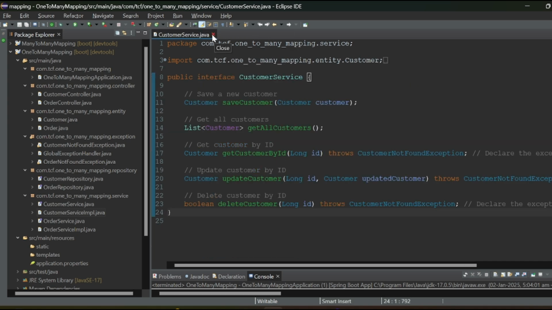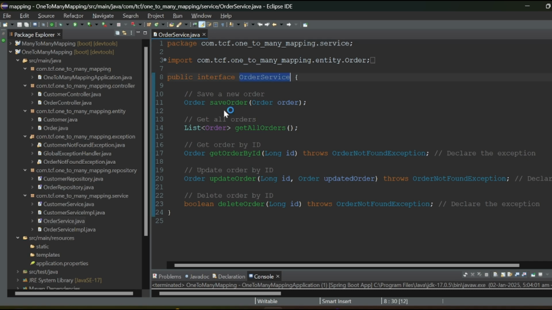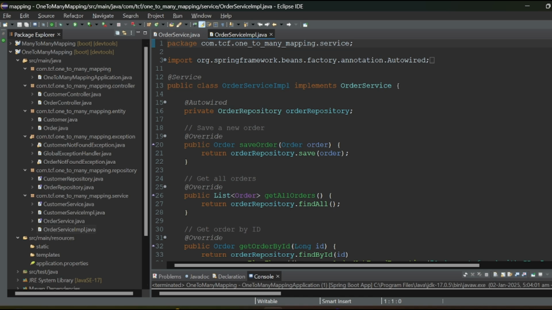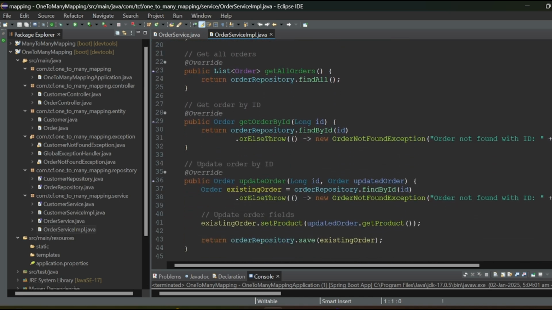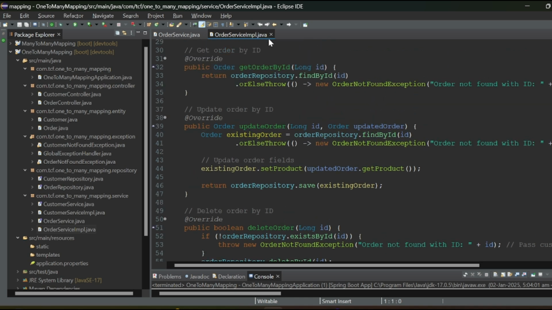In the same way, one interface and one implemented class we need to create. For the order service also, I have created one interface and declared the abstract methods I want to use: save order, get all orders, get order by ID, update order, and delete order. For this order service interface, we have an order service implemented class, and I'm overriding all the methods. Now we have customer service and order service classes with all CRUD operations: insert, delete, update, and select.